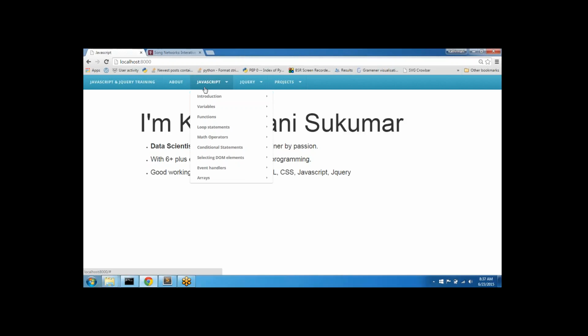We'll also look at conditional statements like if conditions and how we execute them, and then selecting and manipulating DOM elements and event handlers. For example, you click on a button, an image pops up, and you click on the image again and it opens a new URL. We also look at arrays and how to play around with them. These topics we'll be covering purely in JavaScript.